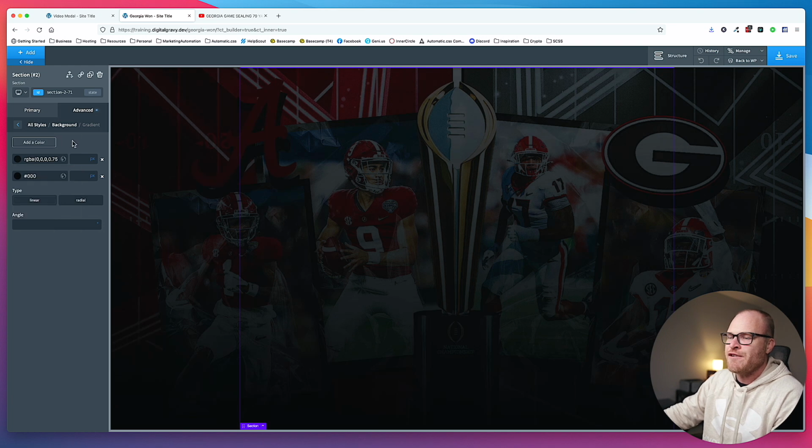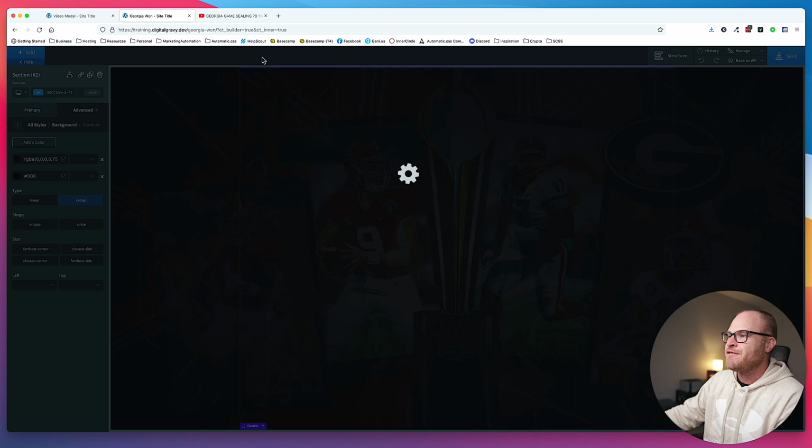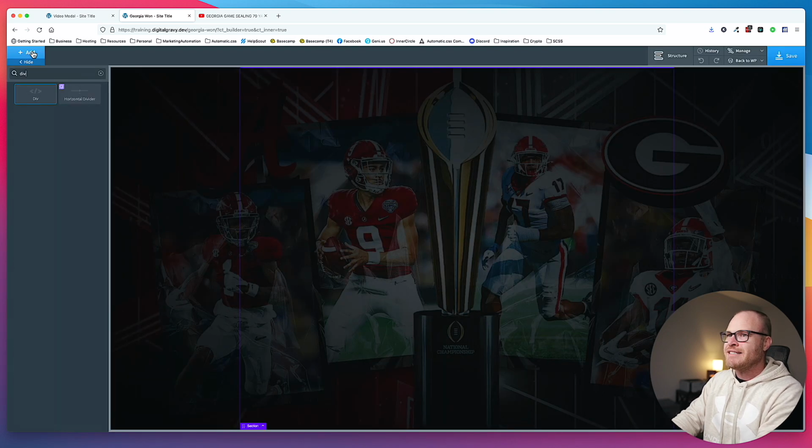Let's try 75 first, and then I'll choose radial, and it's going to put that right in the center for us. So the outsides are darkened, the inside is still darkened, but not quite as much. We have that background kind of peeking through. I'm going to hit save, and then what I'm going to do is add a div.